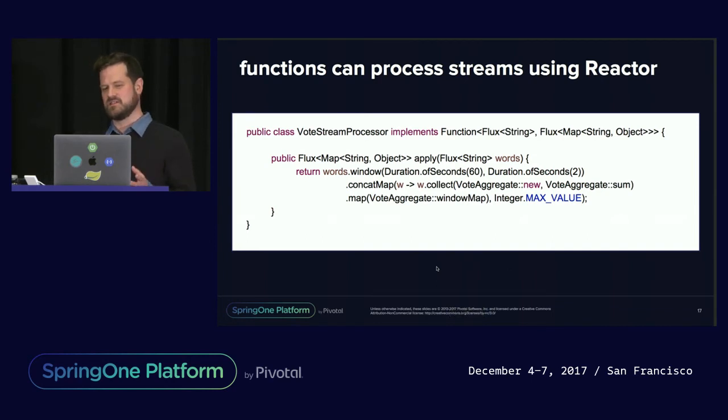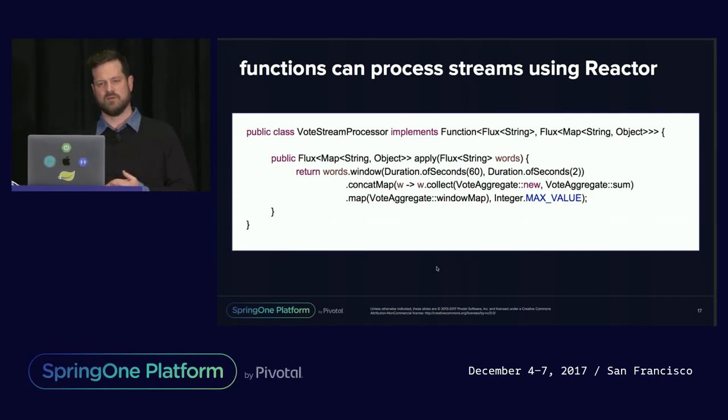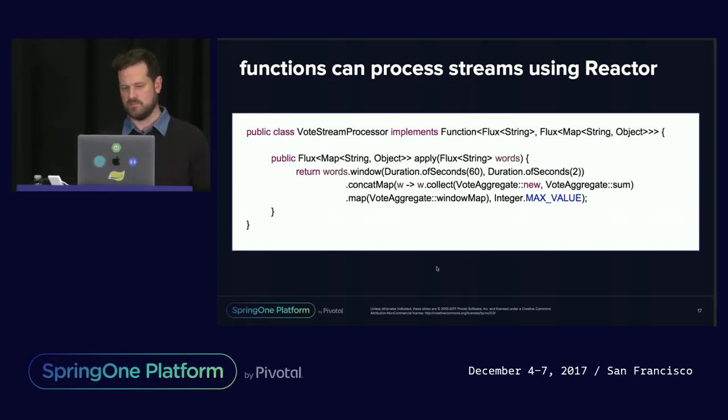Okay, and then here's the example that was taken from the UI demo that I showed this morning. So this morning I showed the word count, which is a little bit more generic and accessible, but this is the vote stream processor that's being used in that UI. And in fact, the vote stream processor has a couple different windowing operations. This is the one that creates the shifting windows.